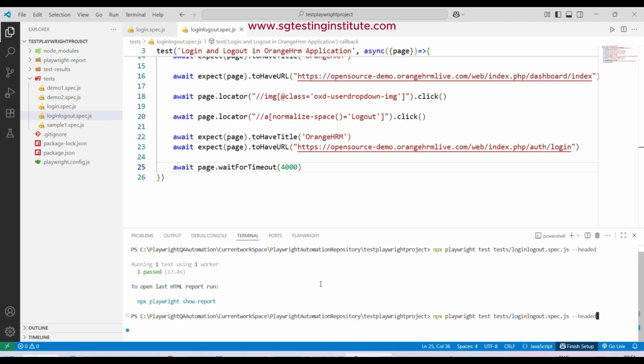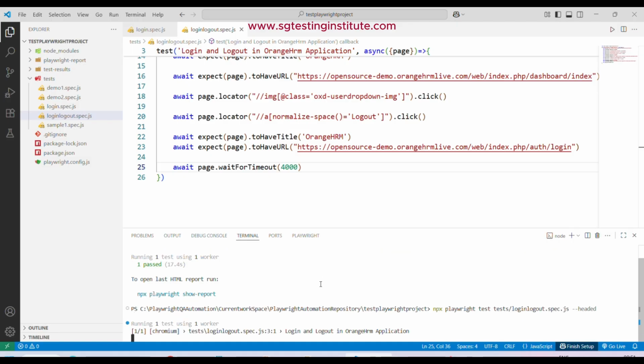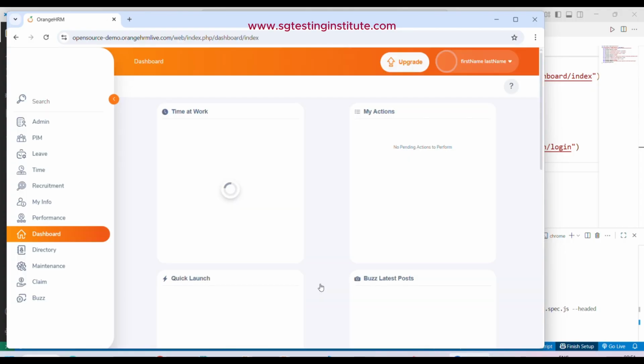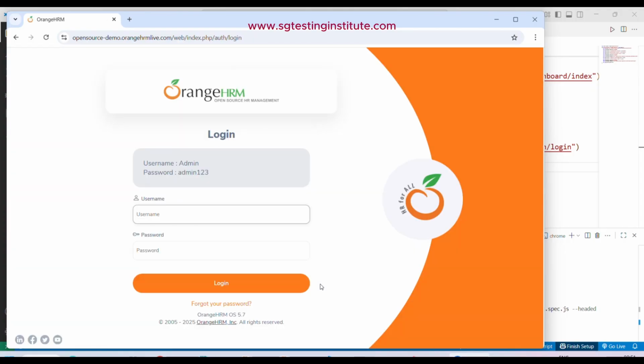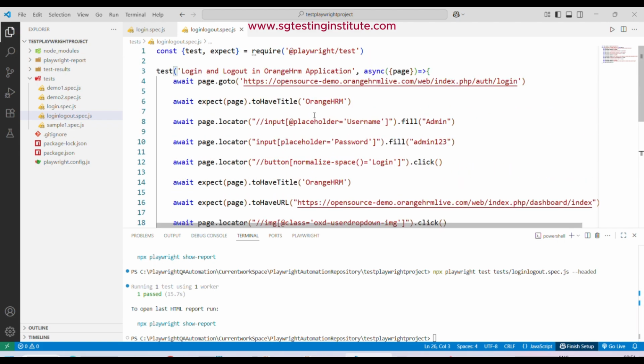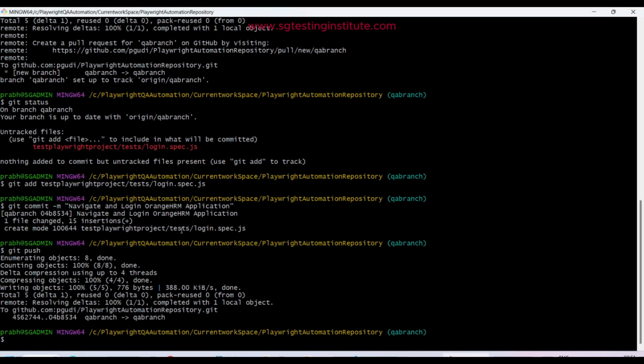Running one more time. Yes, our test case became successful. It performed the login and logout operation successfully. Once after writing this particular code, again we'll try to push the same code into our main branch. So again what should we do? Again the same steps only. This is for the QA step, that's the reason we have created two folders.